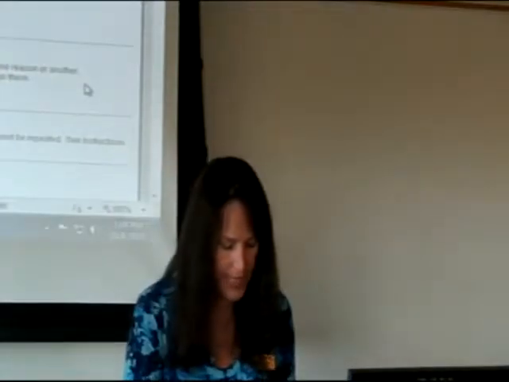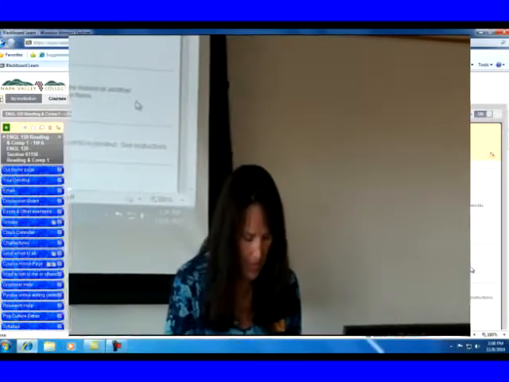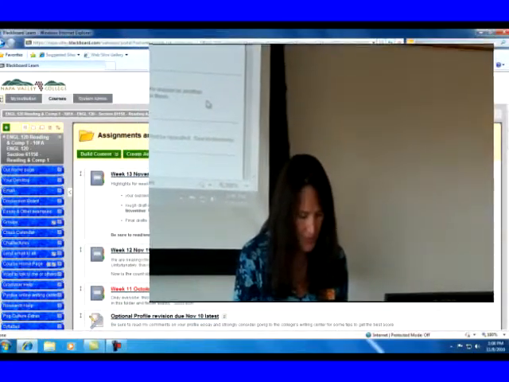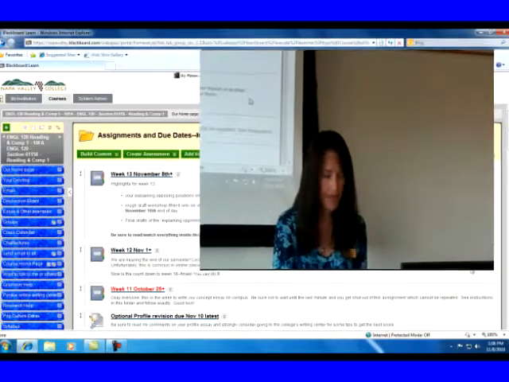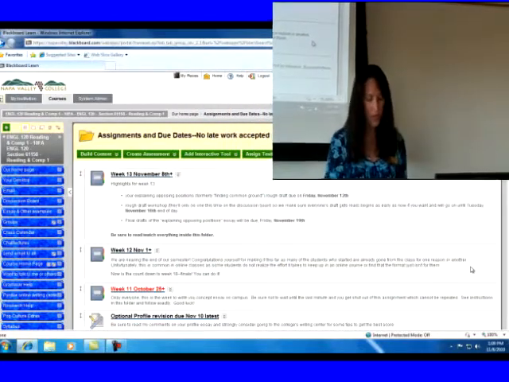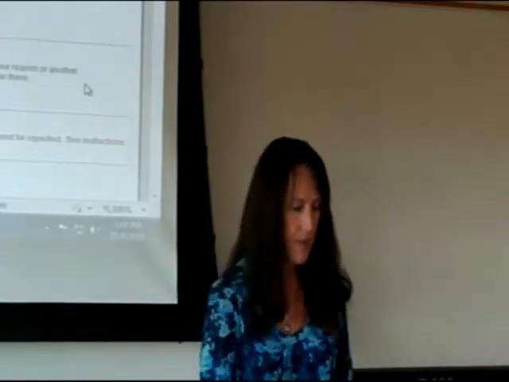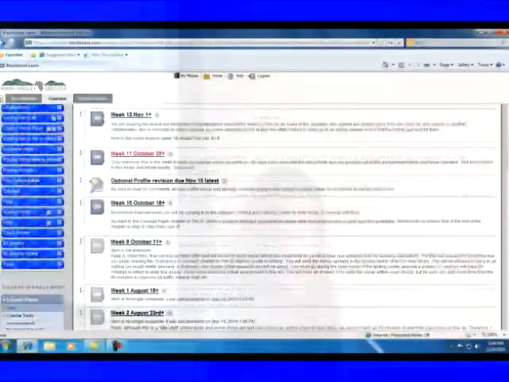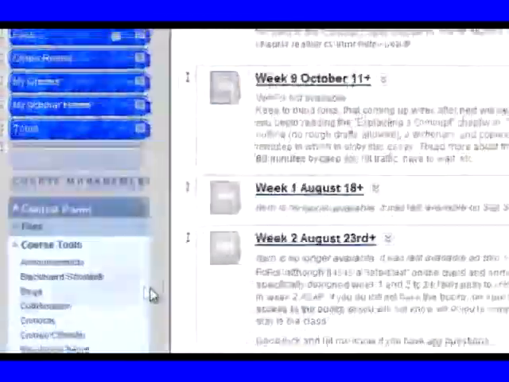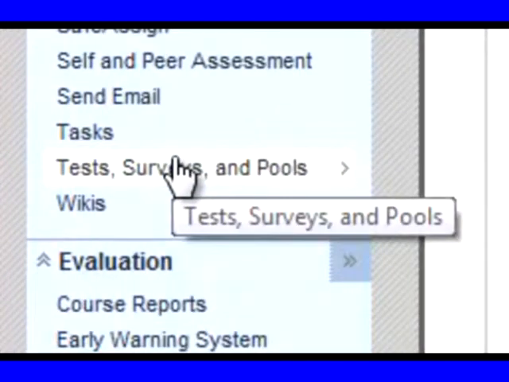Okay, once you've created a test, we've already deployed the test, and we've already talked about allowing other students to take the test, and we've already talked about timed exams and the timer, the forced completion. But to create a pool, now here's where, with a little planning, you can actually have a very protected test in terms of cheating and plagiarism. And so to do so, you have to go to your course management tools again, select test surveys and pools.